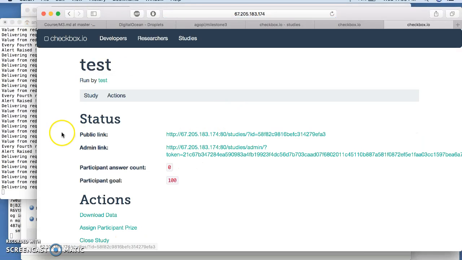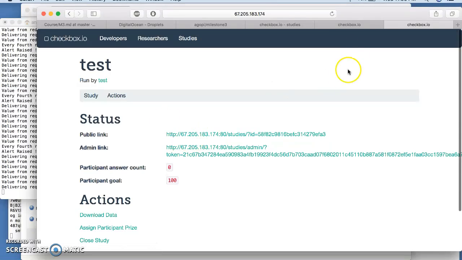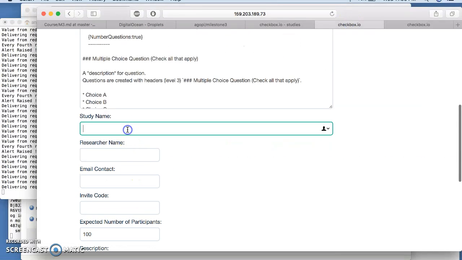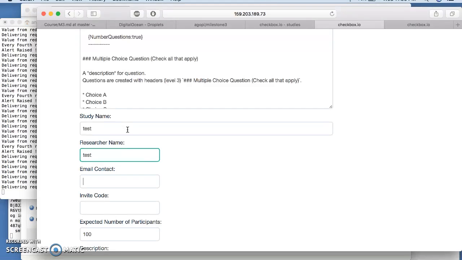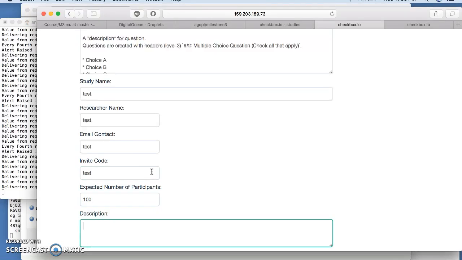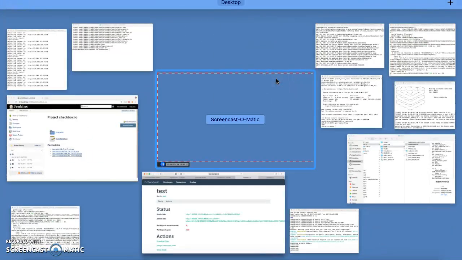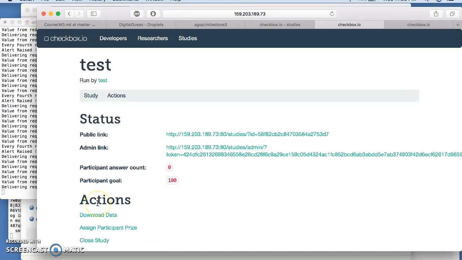We can see that the status, the study has been created, and in the first production server, if we do the same, since this feature, the invite code checking feature, is off, we can give any invite code and we can see that this study has been created. So in this way we can alter the features.